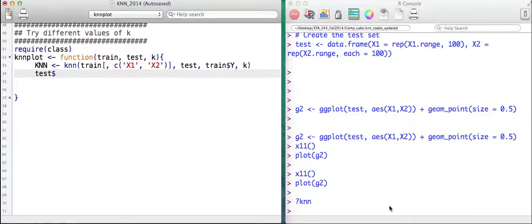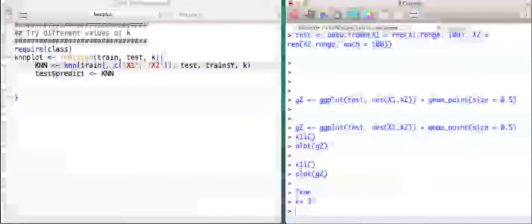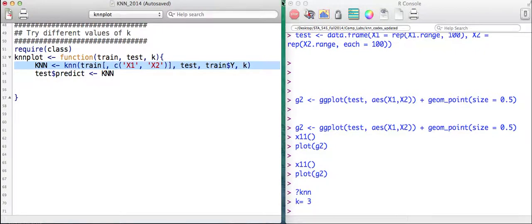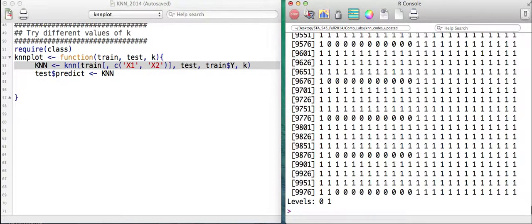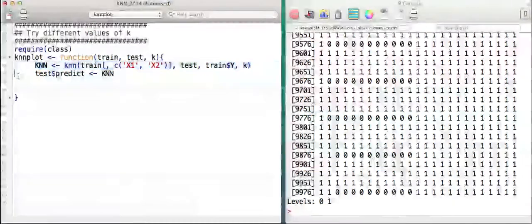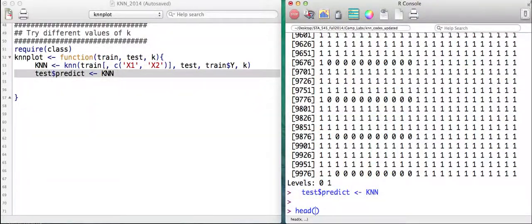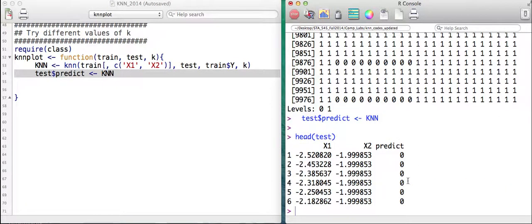Just like I can call objects in this way, I can also append objects. So I'm going to create a column in the test set called predict, and it's going to store the KNN objects. Okay? Why don't we just say that k is equal to 3 for simplicity, and I'll show you what some of this output looks like. Okay, if I type in KNN, what's the output going to look like? It's a bunch of labels. These are the predicted labels for KNN for k is equal to 3. And this is for the test set, right? Because look at how many values there are here. And so now if I do head test, you can see I have a new column here that I didn't have before called predict. These are the predicted labels for these values. Okay?